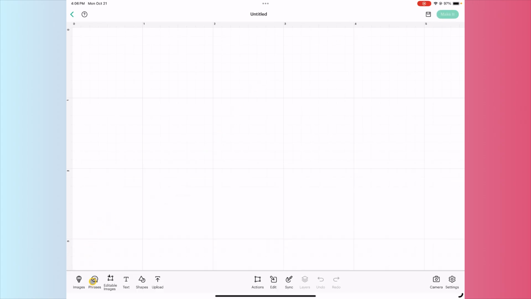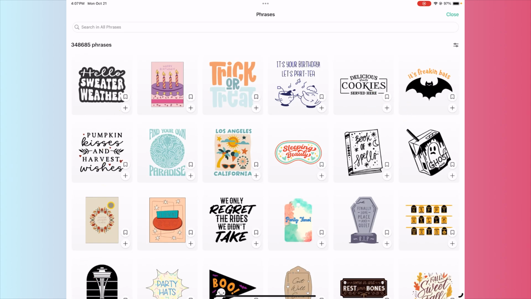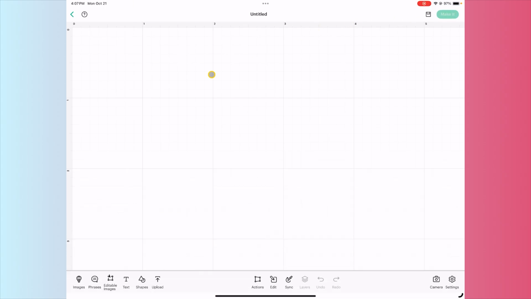Then we have one called phrases. Same thing. It just brings up a bunch of phrases and a plus to add to your canvas. And then here is a bookmark and you just add that, or you can search a phrase here. Now press the close button.